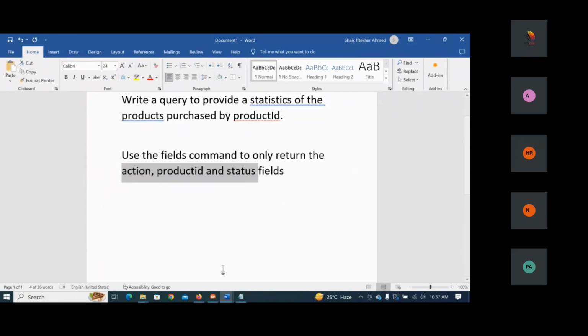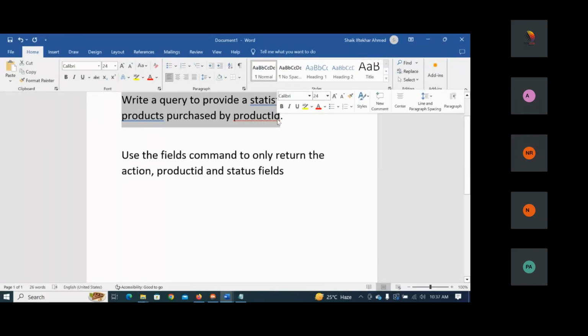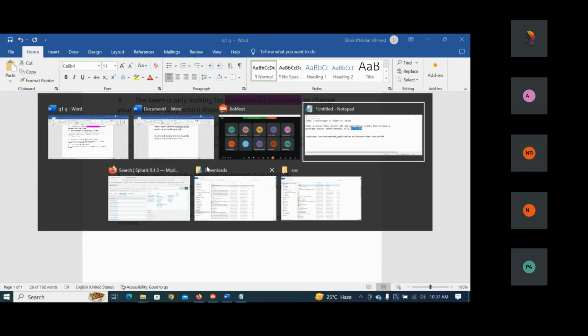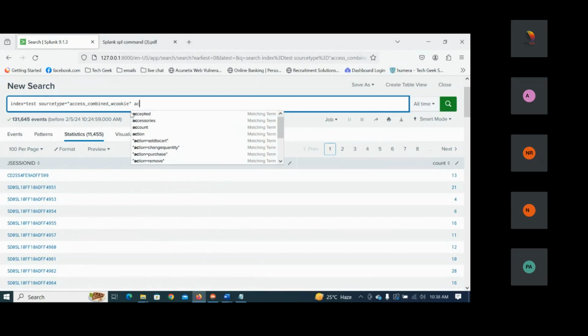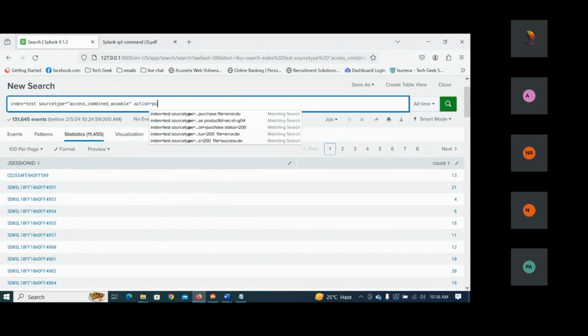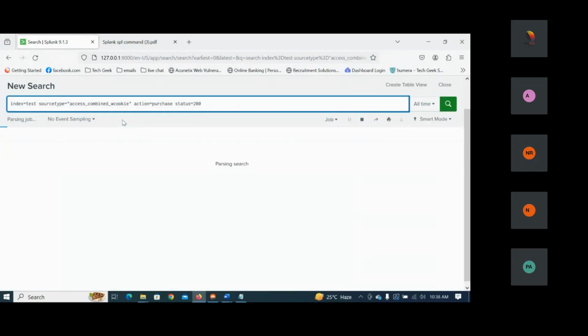Can you tell me how to get this? And here they're also saying to write a query to provide the statistics of the product purchased by the product ID. So the simple way: while writing this query, first I'm going to write action equal to purchase, status equal to what? Can you tell me that? 200, yes or no, everybody?